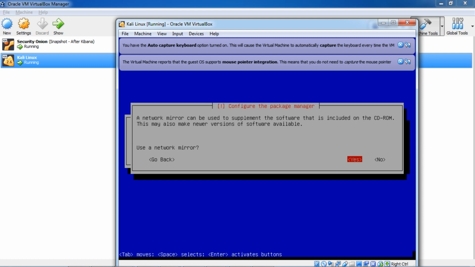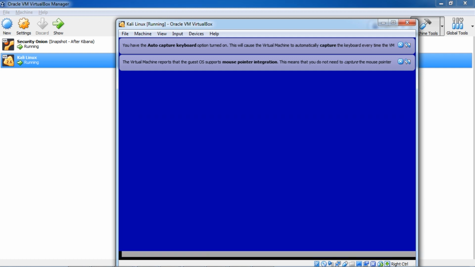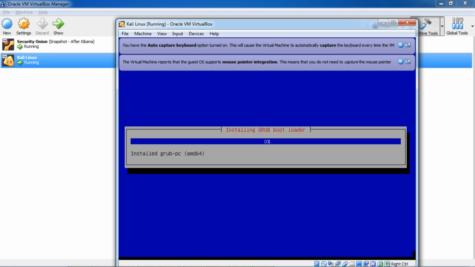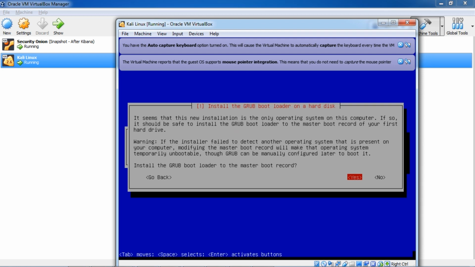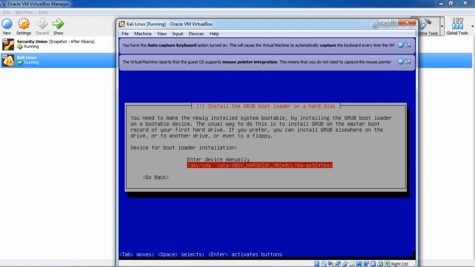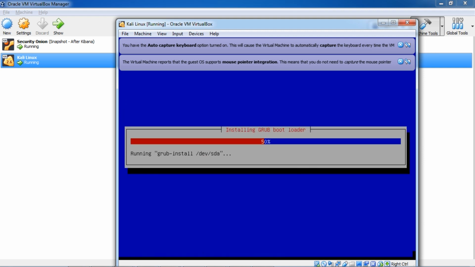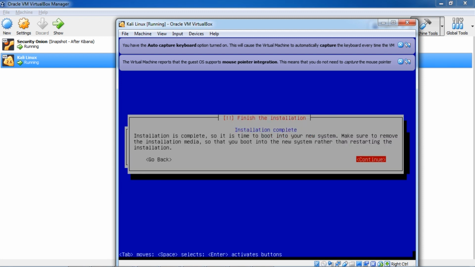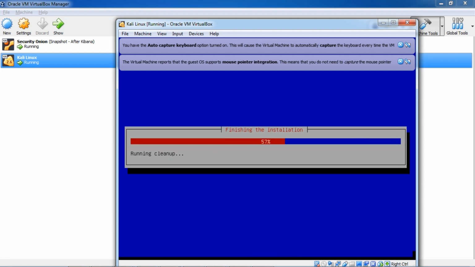So here we see that we are being asked if we want to use network mirror. So I will select no here, and now we see that the GRUB bootloader is being installed. Now I will click on yes to confirm the installing of the GRUB bootloader, and here I will select the installation location for the GRUB bootloader, and here we see that the installation is complete. So I will click on continue to finish the installation.